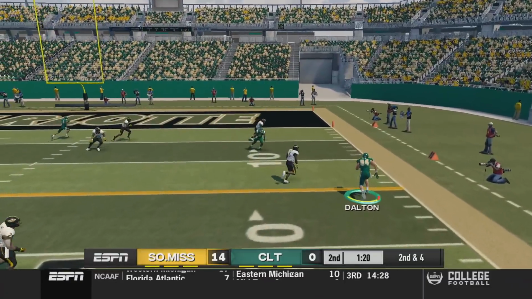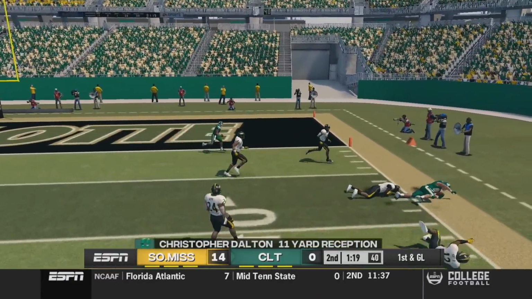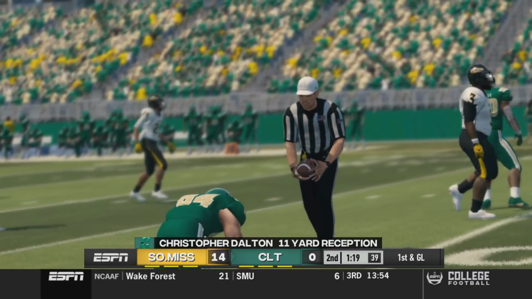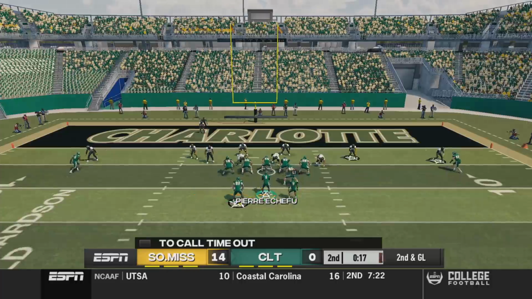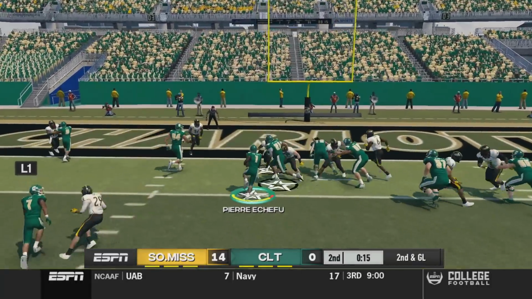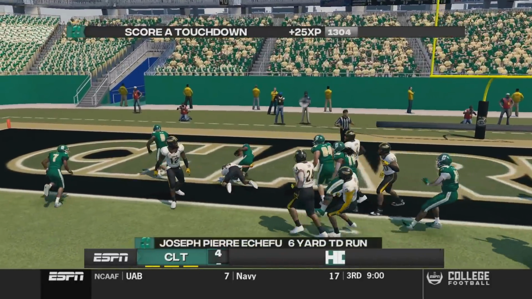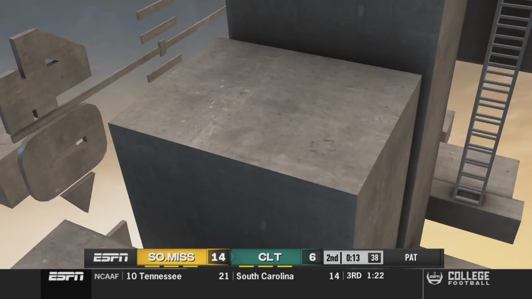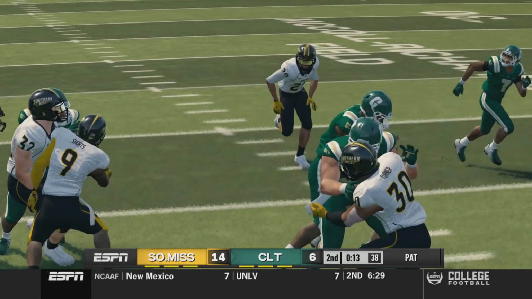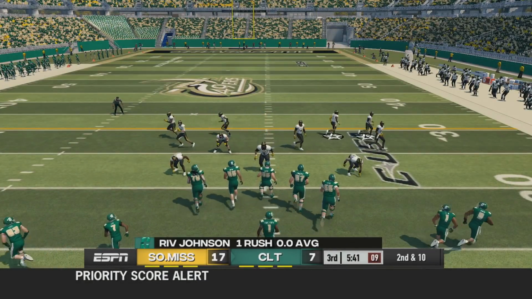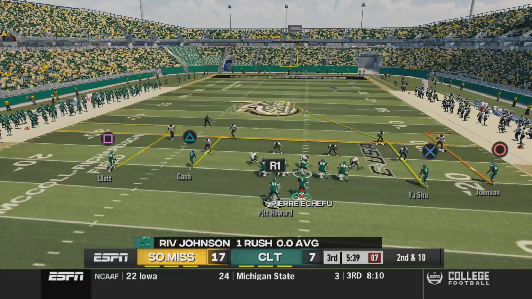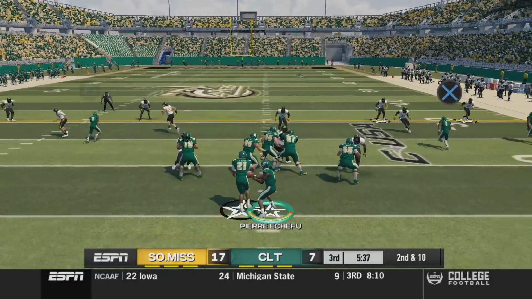JPE checks into the game. Here's a quick throw to the sideline. It's caught, Christopher Dalton. He gets to about the 8. That's a gain of 11, his first catch of the game. So here's Devon Cash running in motion. JPE keeps, and he gets in. Another touchdown. He has scored in every single game this season on the ground. It's 14-7. Let's see if JPE can bring life back into this offense.